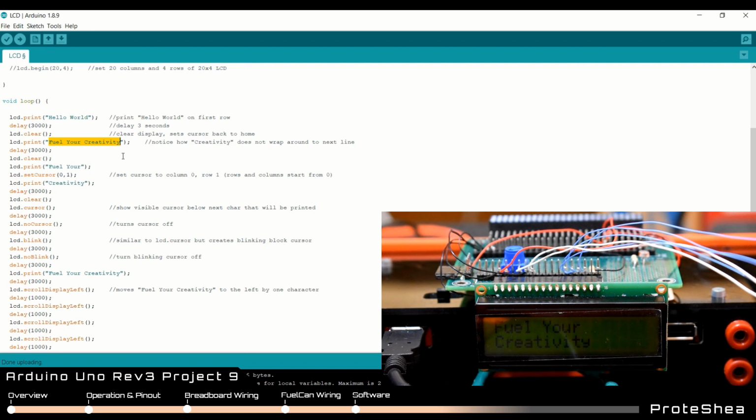So what we have to do is we go ahead and clear this, then we do another lcd.print. We print the string data that we can fit on one line, and then we set the cursor to the next row. In the setCursor function, the first argument is the column and the second argument is the row, and they both start at 0. So if we want to write on the second row in the first column, we pass in 0 for the column number and 1 for the row number. Then we can go ahead and print the creativity string.